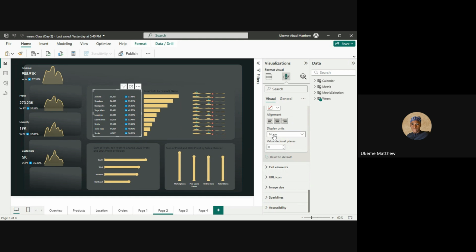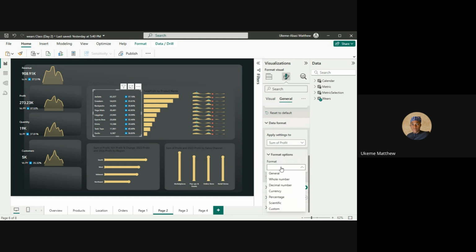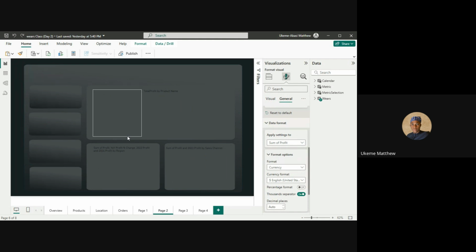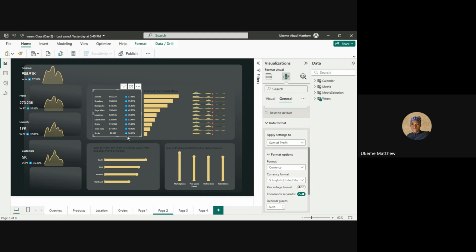You can just come to, okay, display units none. I think that should be on the general. Let me see that. But I don't think we need it. Let me just show us. Apply settings to the sum of profits on the format currency. Now we have a dollar sign. Well, I do not think we need that. Let's Ctrl Z to remove it.